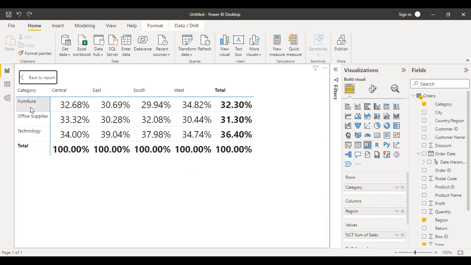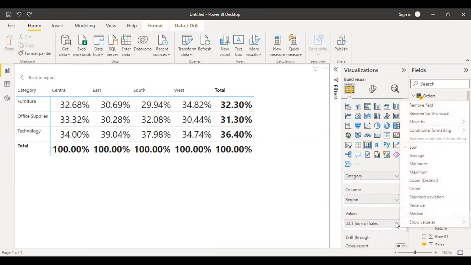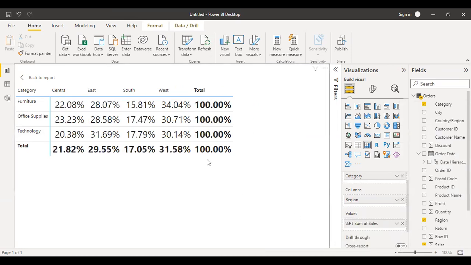Which categories have the highest contribution, guys? Technology. Row wise, we found that technology is the best. Now come to sum of sales. Show values as percent of row total. Which region is the best region?